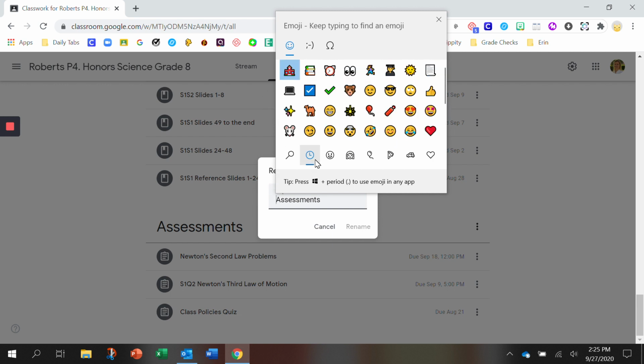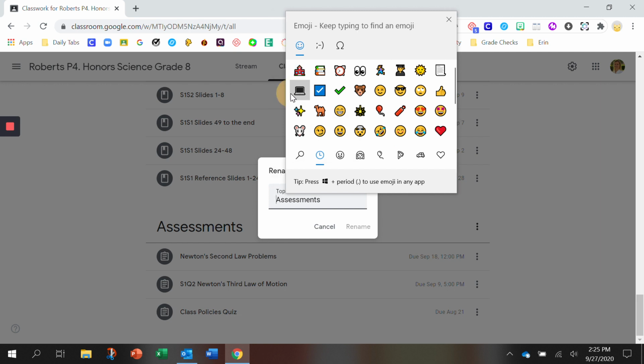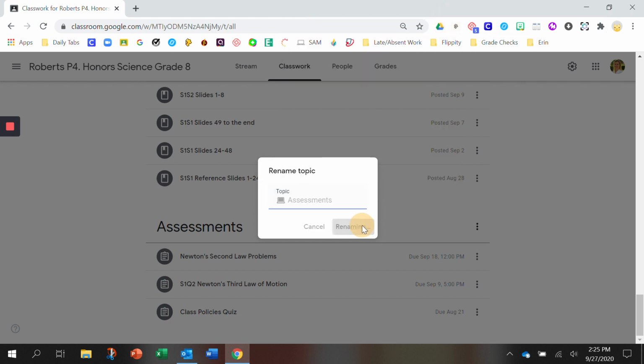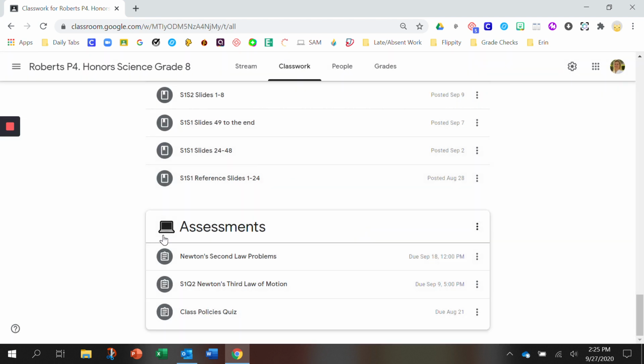For myself on assessments, I've chosen the computer to be my icon for that one because they test on the computer. Then once I put it in, you'll see it pop in right down there. I will X out of this, and then I will click rename. Once I do that, boom, there it is. So it's kind of a nice little touch.